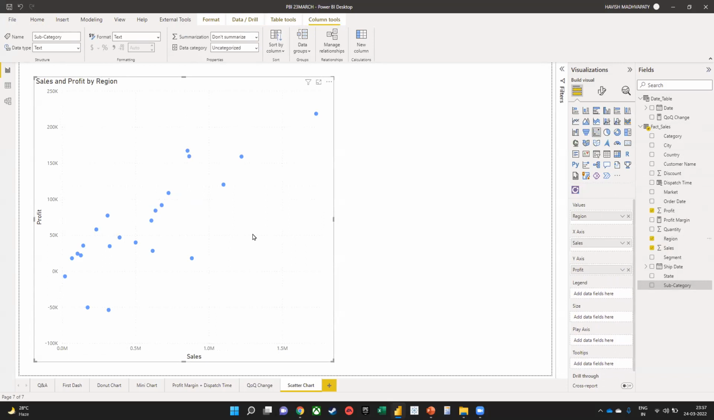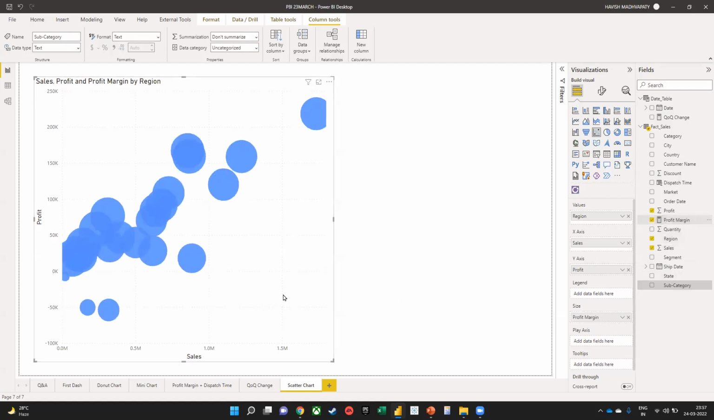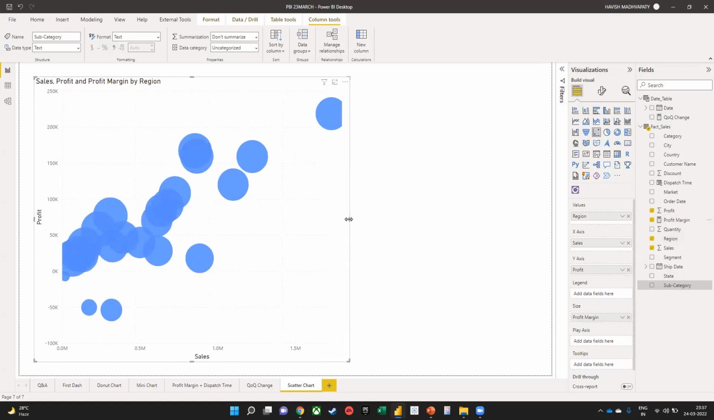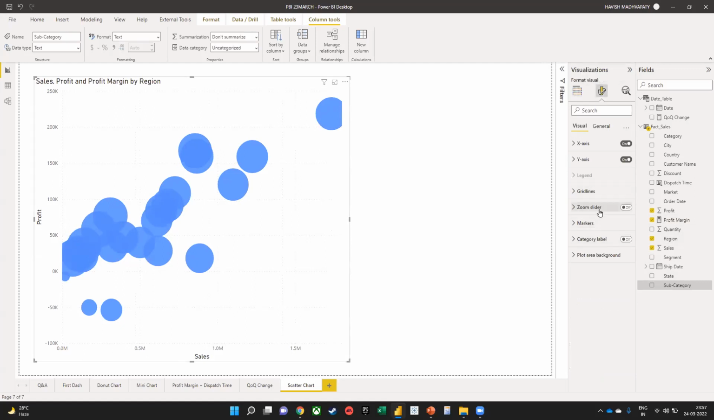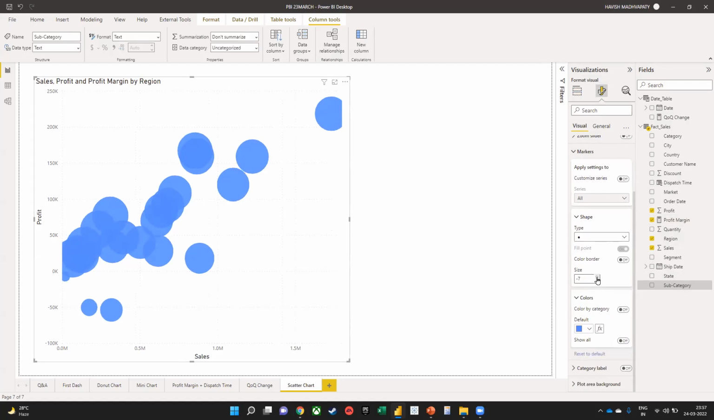And I would also like the size to be different as per the profit margin. So I'll keep the profit margin in the size and we get different sizes. Now, right now the size is too large. So I want to make it smaller. So in formatting, we will go to the marker and we will just change the size a little bit. I'll make it a little smaller, right?